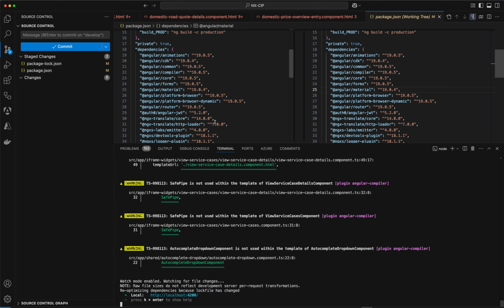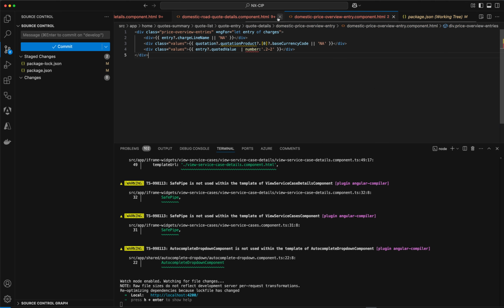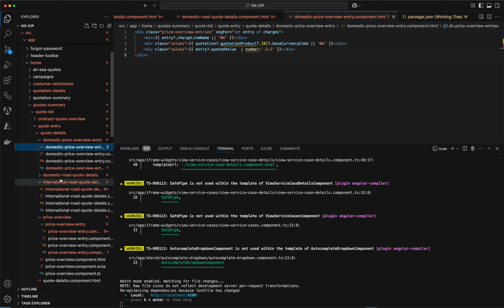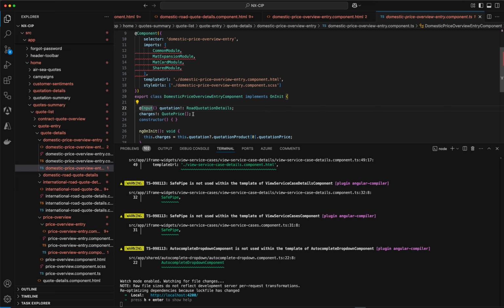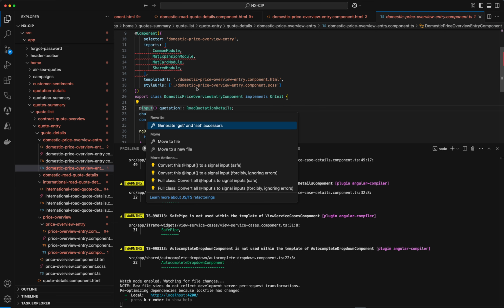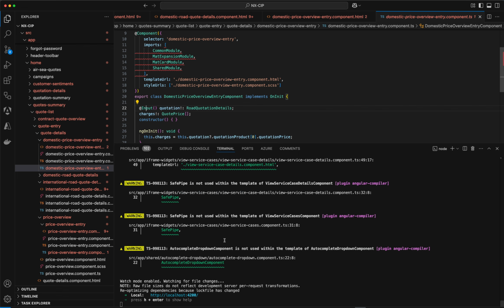So the next step I want to do: if you check the components where we have inputs, you can see there are some suggestions like convert this input to signal. This we will cover in the next video. Thank you.